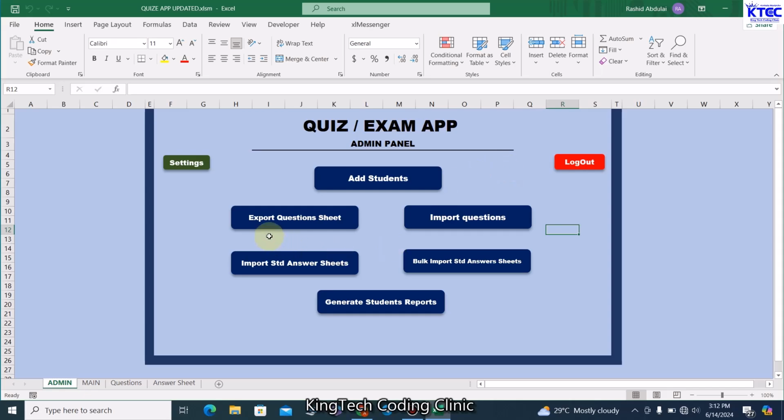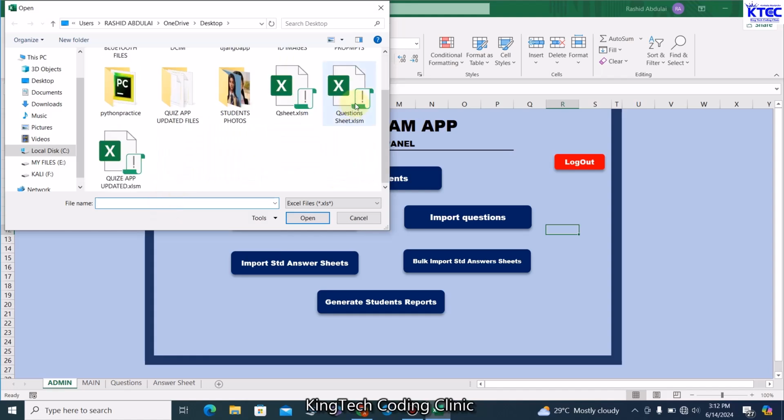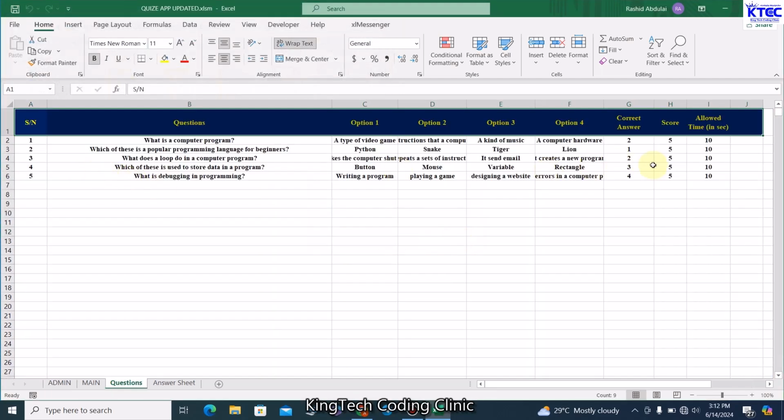So as an admin, we can go ahead and import questions. So how do you do that? You just click on this. Let me browse and navigate to the desktop and go to the questions. You can visit questions, grab it, and click on open. And you can see the questions are imported. These are the questions now.